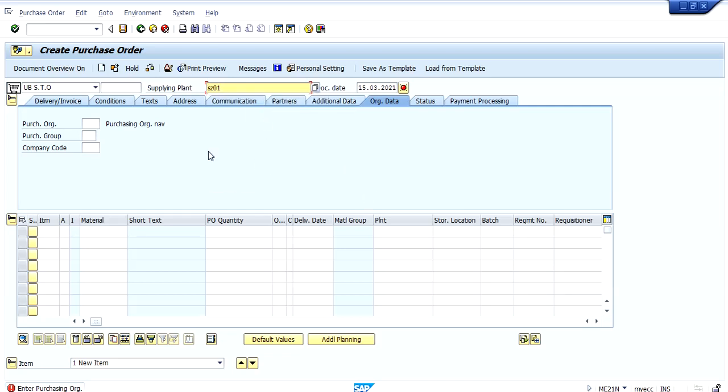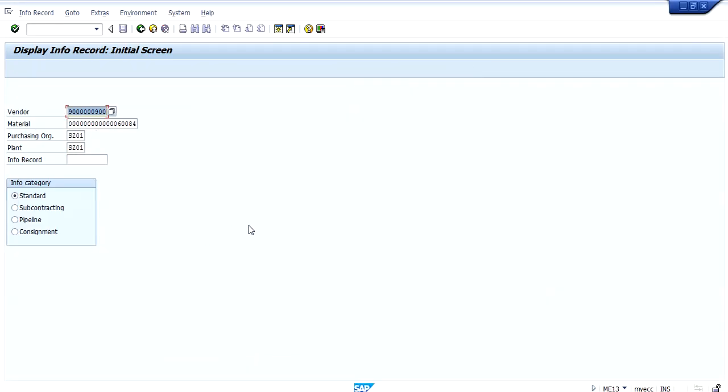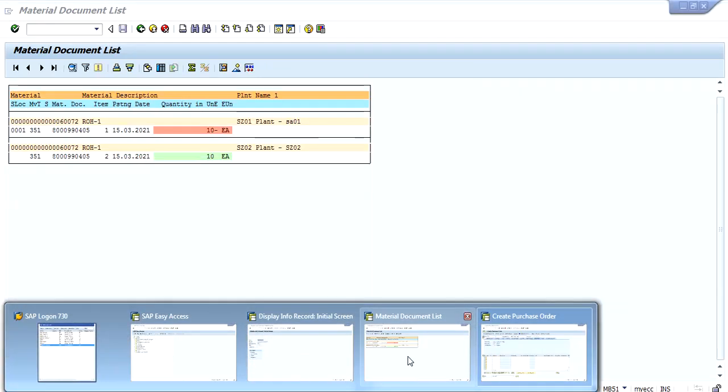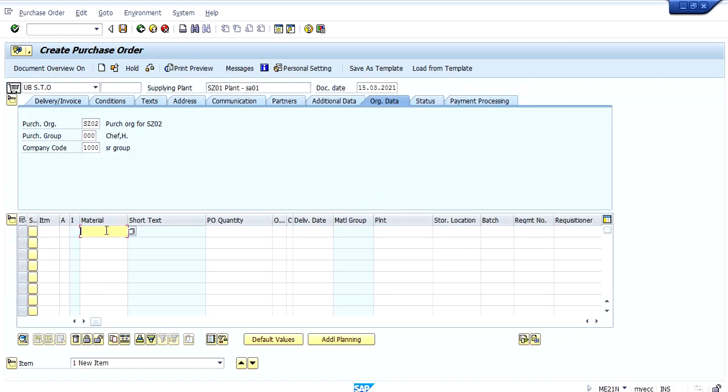Here I am giving the supplying plant, and here I am giving the receiving purchase organization, purchase group and company code. This is the material which exists in both the plants. This is the receiving plant and storage location.